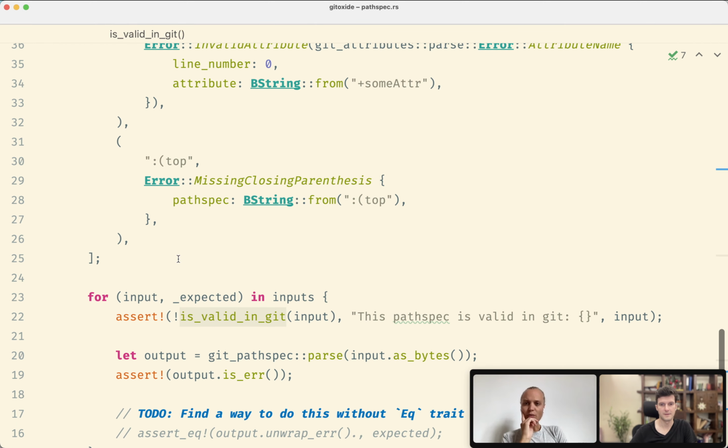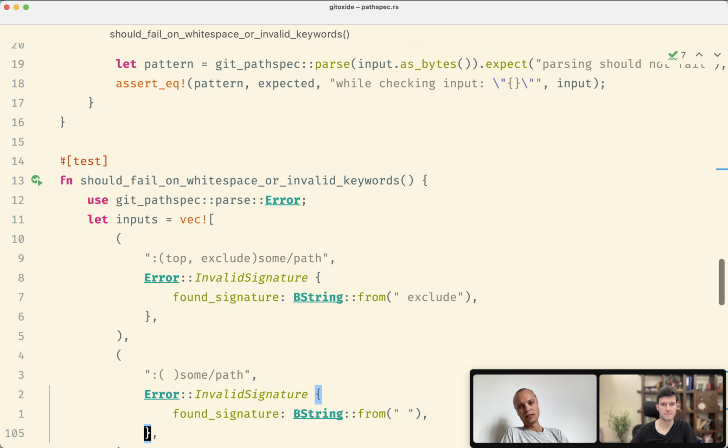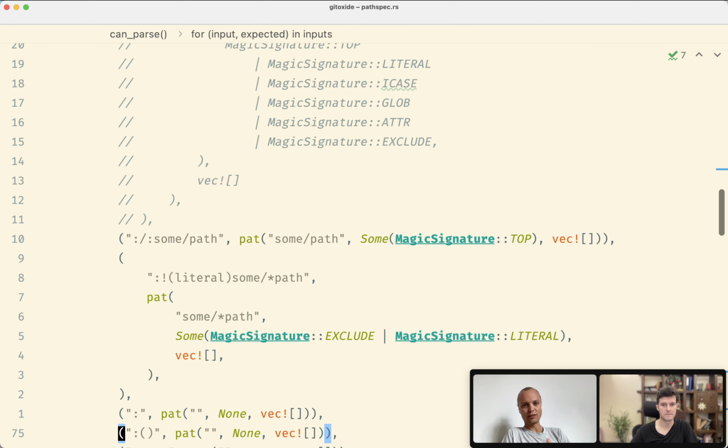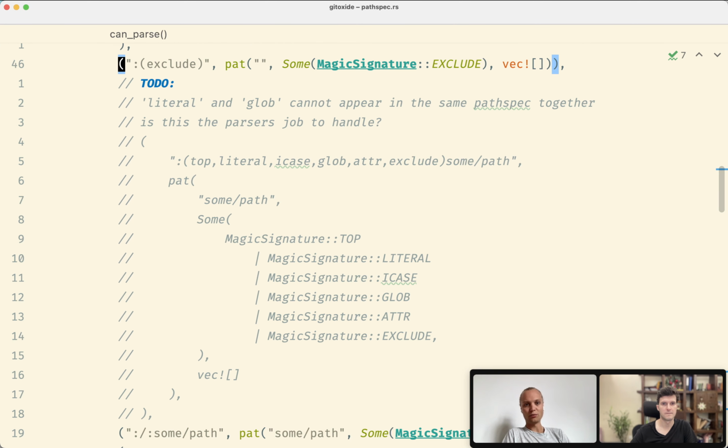Cool. There's one more in this file where there's more of a question on how to handle this. It's a bit further up. It's very specific to pathspec, but there are basically two magic signatures that cannot occur at the same time because they semantically just don't work together. And the question was if it's the parser's job to flag this, or if it just should parse it regardless, and then pass it on to the next one. Yeah, it's a great question.